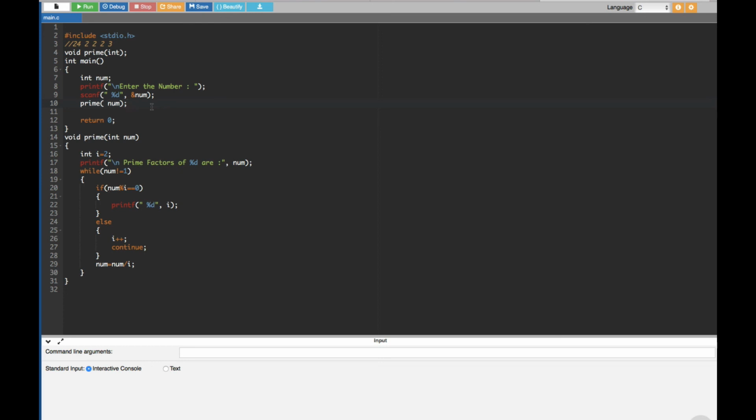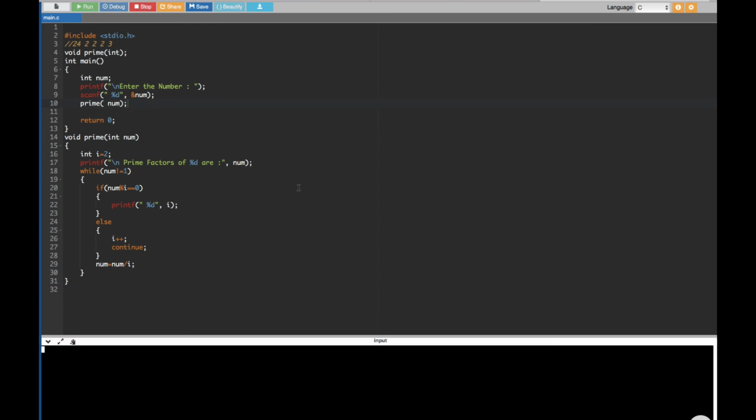Now let's go ahead and run this one. Enter the number. As we saw before, 24, we know the prime factors of 24 are 2, 2, 2, 3. Now let's see whether we get that one. 24: 2, 2, 2, 3, and you can do it for any number. For example, let's say 50. The prime factors are 2, 5, 5, and that's how we do that.